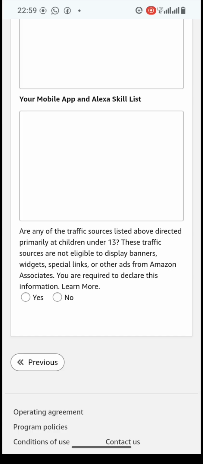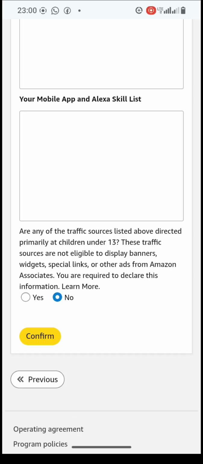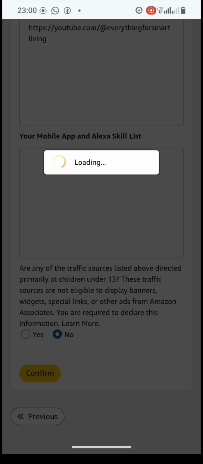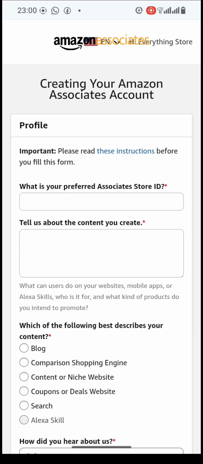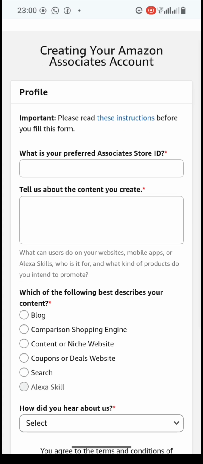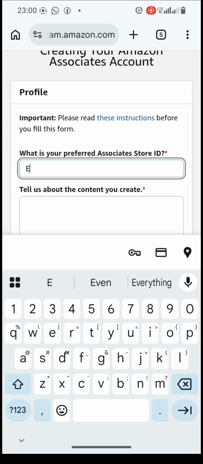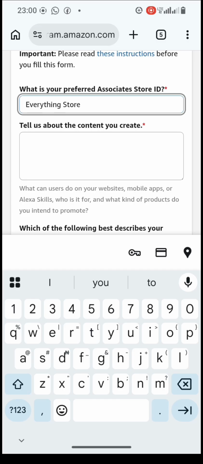All right. They ask, is any of the traffic sources listed above directed primarily to children under 13? No. You understand? If your channel or any link you added here is for children, Amazon will not approve your account. Then, important here, they ask what is your preferred associate store ID. You understand? So you will choose your store ID. It's like a store, your business store. What do you want it to be about?